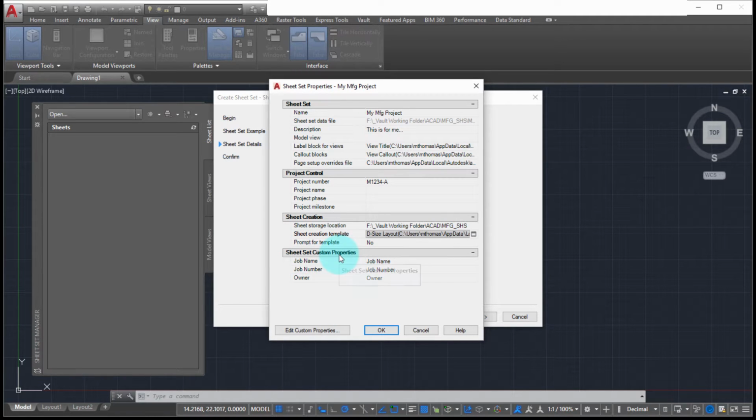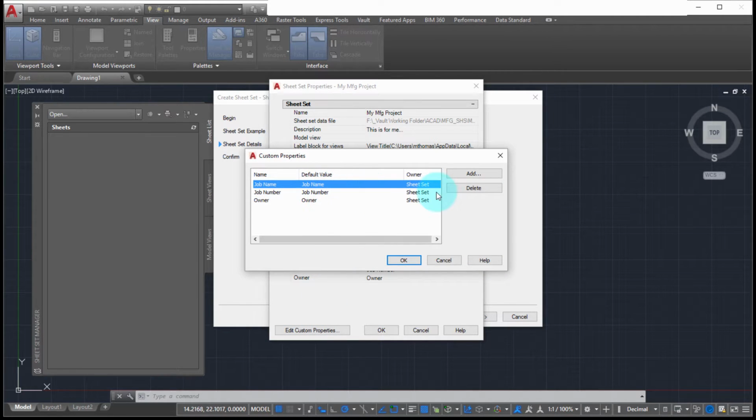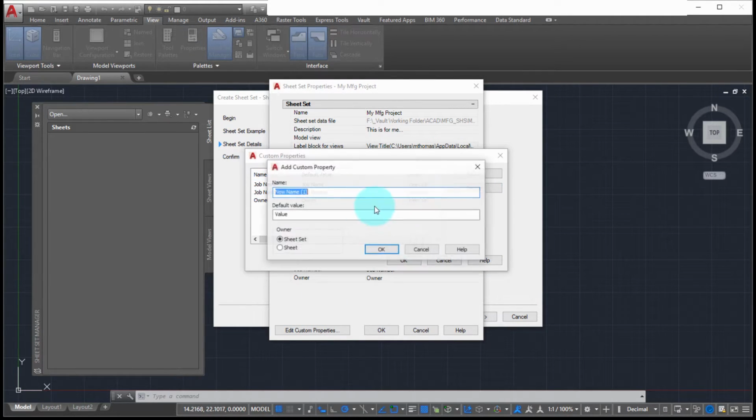Here are some custom properties. And if I don't see the custom properties that I want, I can click Edit Custom Properties and I can add additional ones. So perhaps what I'd like to have in here is the customer, and the default value is going to be... And you can see the owner right now is the sheet set. So I don't really want to be able to change this particular property on a per sheet basis because the customer is the customer.